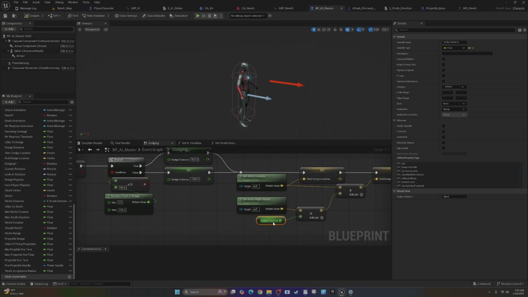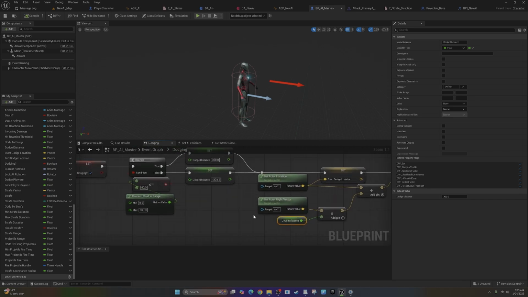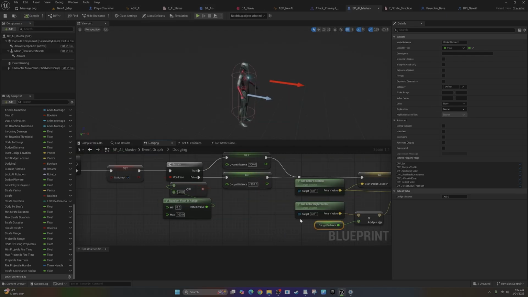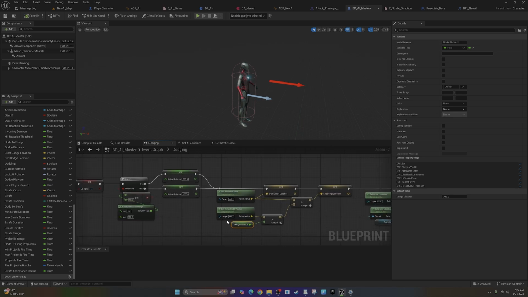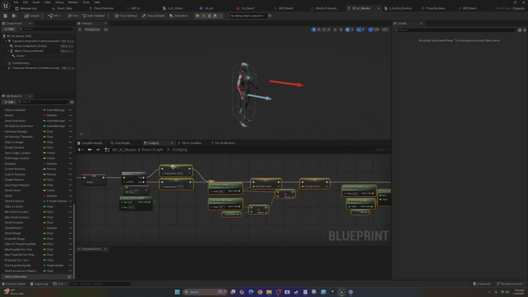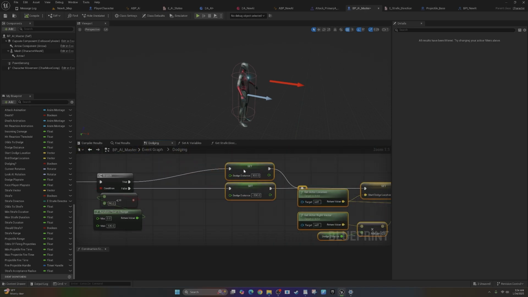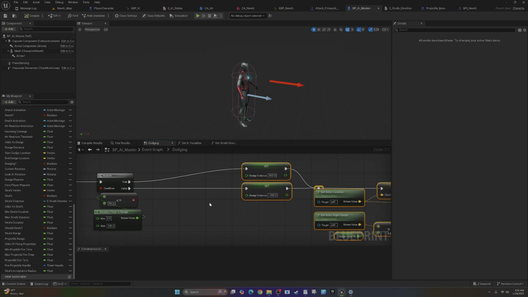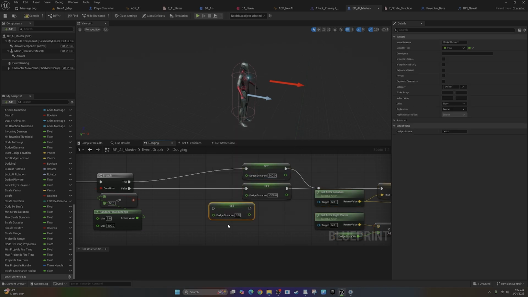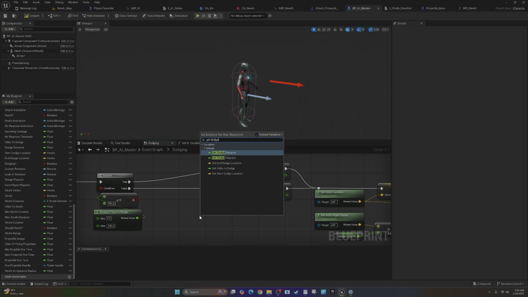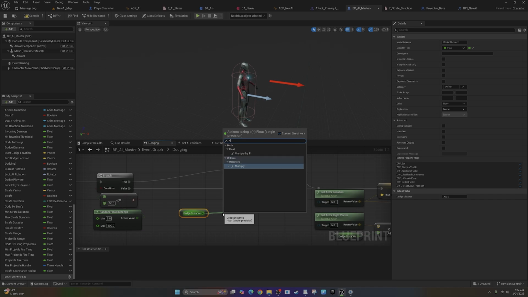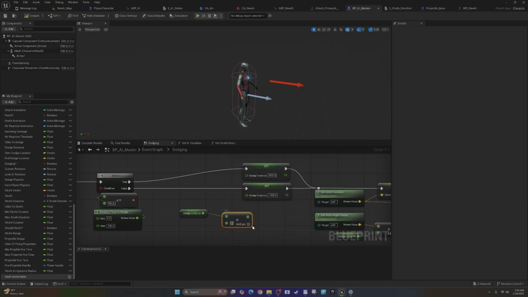Okay, we need one for dodge distance. And what we can do inside of the blueprints here, for the dodge distance, since we're setting it to a value before here, is we can take our dodge distance. Get dodge distance, and then for the negative, we would just do times -1.